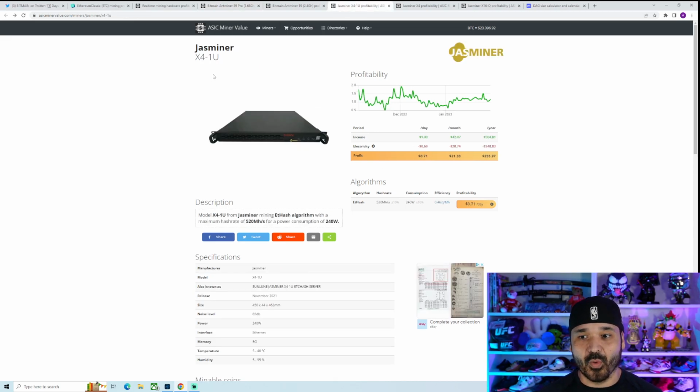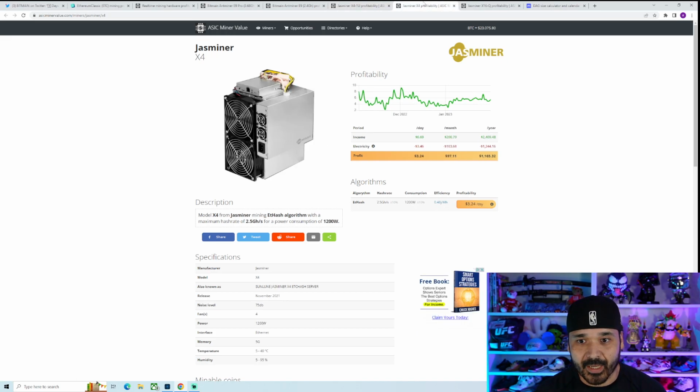So this is the X41U. This is a much scaled down version, obviously, but 520 mega hash at only 240 watts. This has a 0.462 efficiency. Okay, let's look at a bigger guy. 2.5 giga hash. This is only 1200 watts. This is 0.48. So even this guy is more efficient, right?